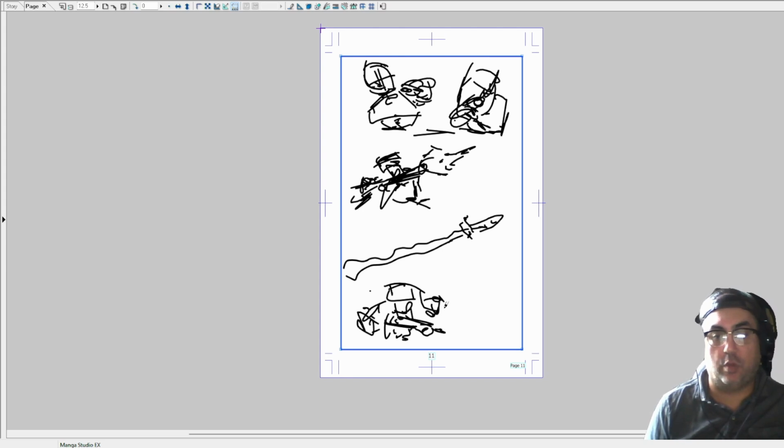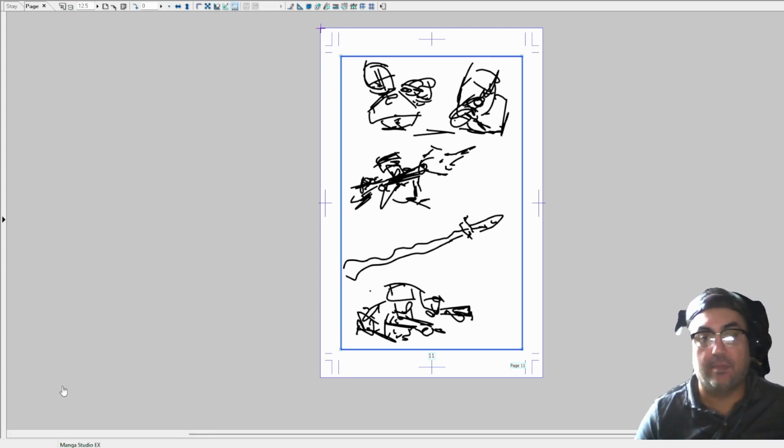So they take out their guns and they're aiming their Kalashnikovs at them. You know what I mean? That's it. That's pretty much the panel, or the page. Don't worry, I'll put more detail into these on the same software.